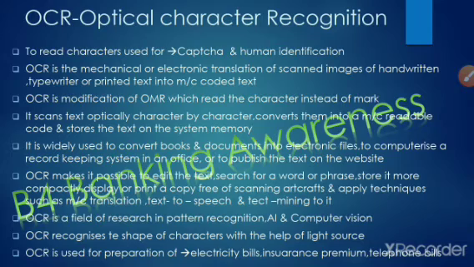What is OCR? It is optical character recognition, or we can say optical character reader. In the exam, if both the options are given, then you have to click on optical character recognition. It is used to read characters for reading the CAPTCHA and human identification. OCR is the mechanical and electronic translation of scanned images of handwriting and typewriter or printed text into a machine coded text. OCR is a modification of OMR, which is used to read characters instead of marks. This one is a very important point.